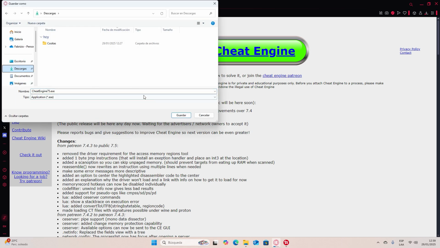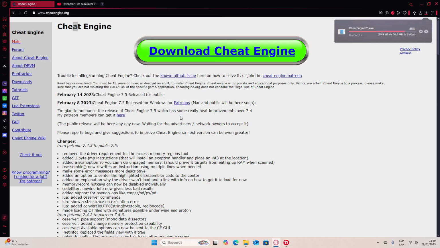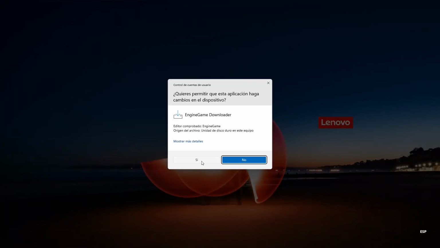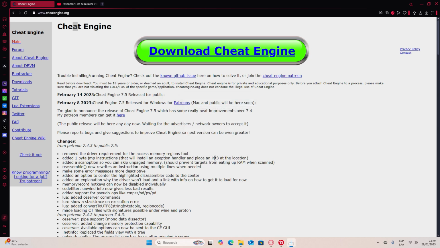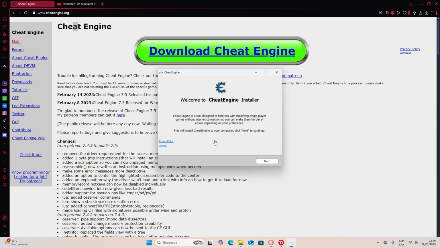And well, if you're here, please click here, download cheating game, it's clear. And well, I'm going to save, and yes, I have it. And next, you need to open the setup. I need to wait, okay, I input yes. You need to put here, well, in this case English, please put your language here. In my case is English, and then we need to wait.